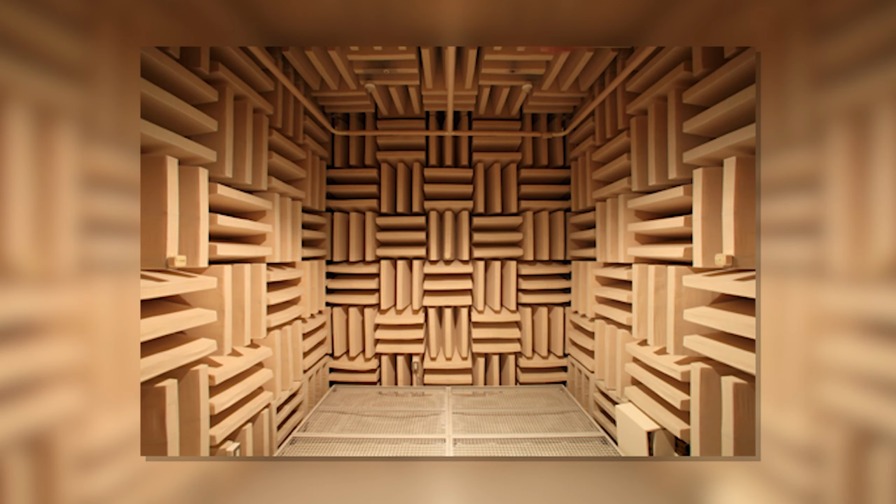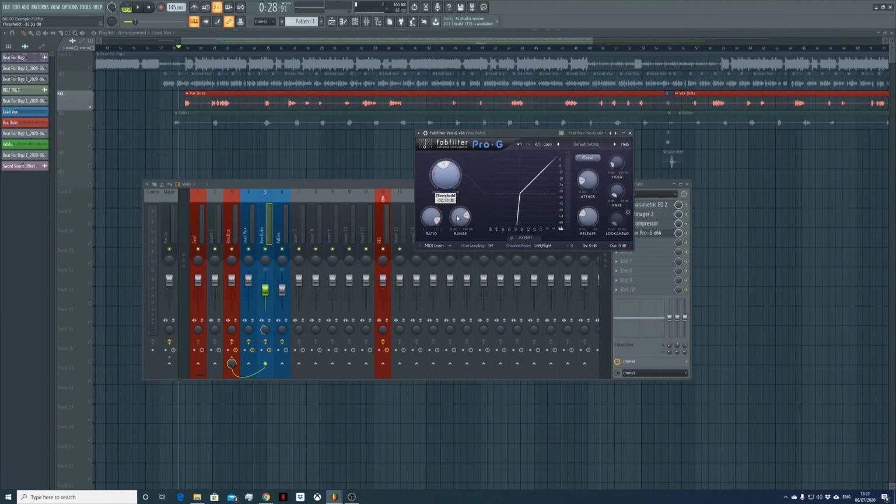So make sure that you don't have noise bleeding in from other areas of the house or the room or the studio or wherever you are.